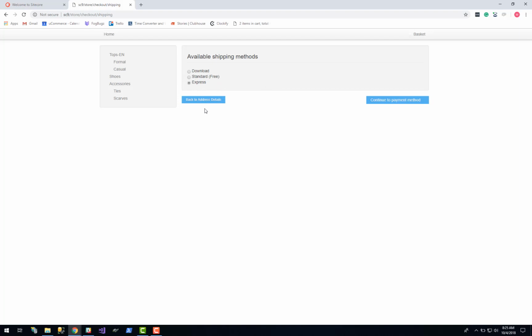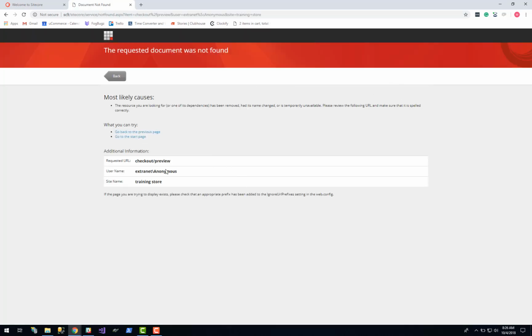Then when the customer has selected the one that the customer prefers, we will collect that and continue to select the available payment method that are once again based on the shipping country that the customer has chosen. Then in this exercise, we want to create a summary of all the choices that the customer has made so far. But before we can start doing that, we need to get rid of this error message from Sitecore that says that the requested document wasn't found when we are requesting a URL looking like this, checkout/preview.